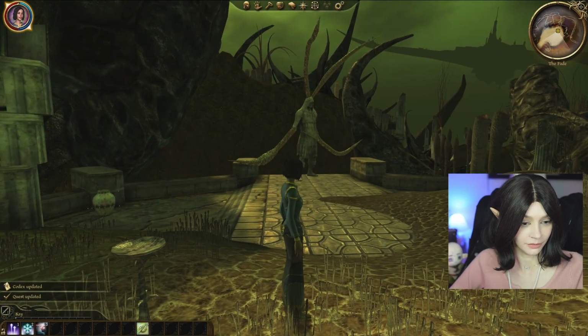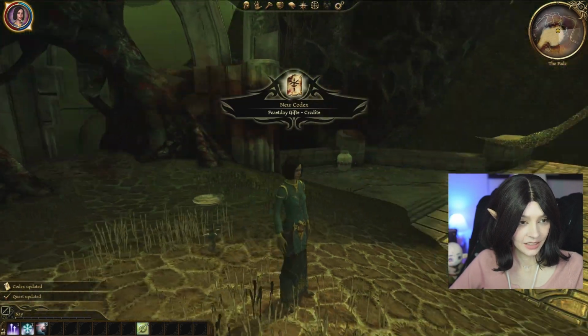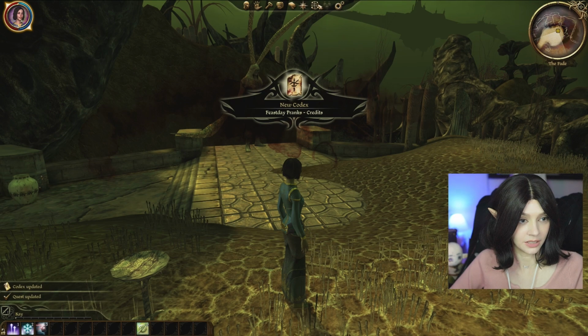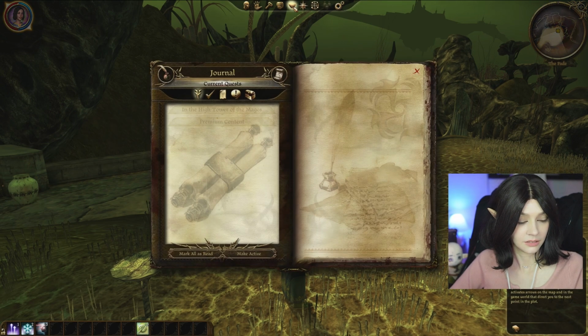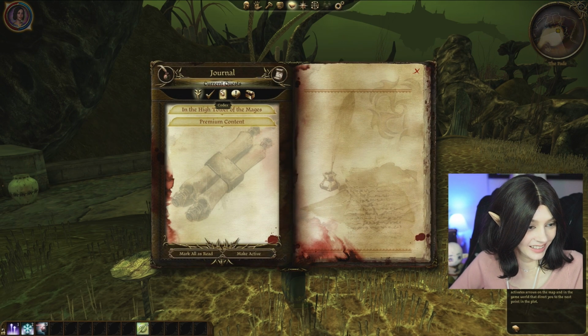Oh, immediately in the Fade. So we do have... Oh, we have a codex as well, and it's already putting a lot of stuff in there.